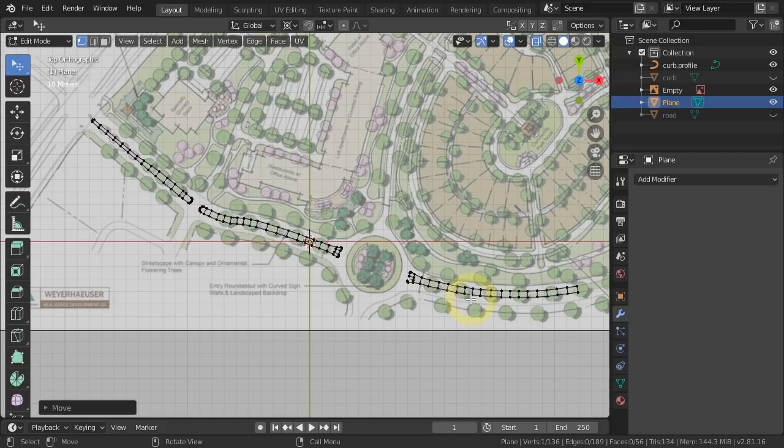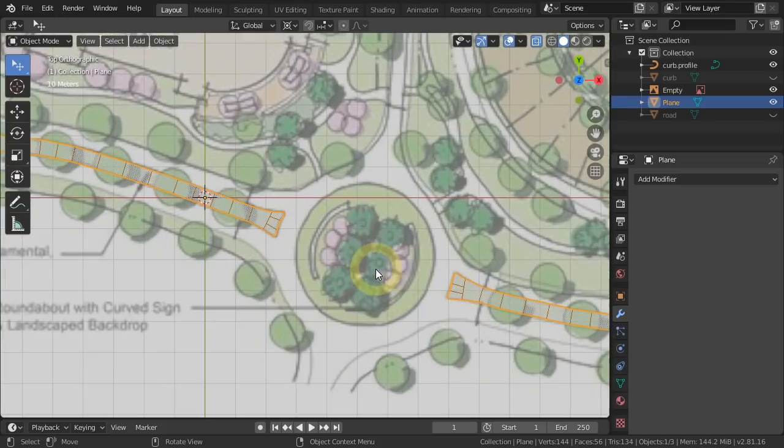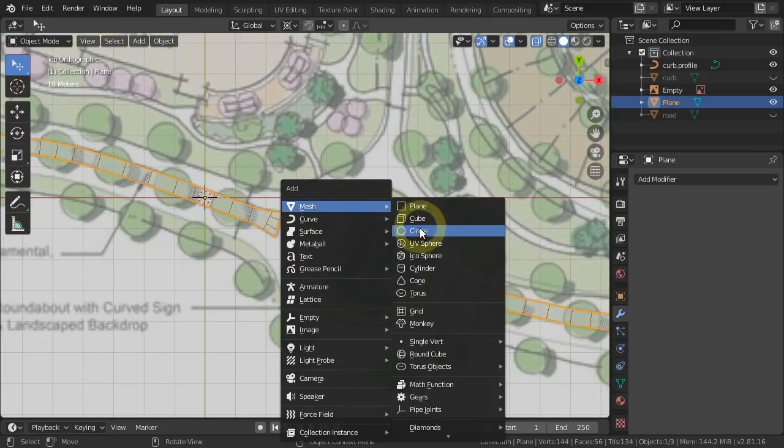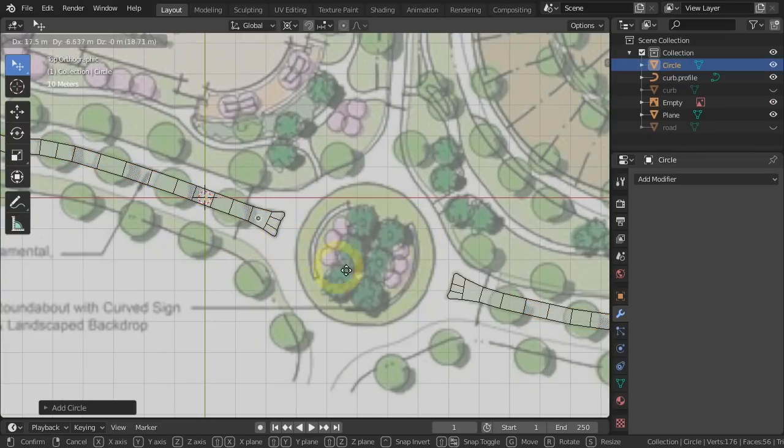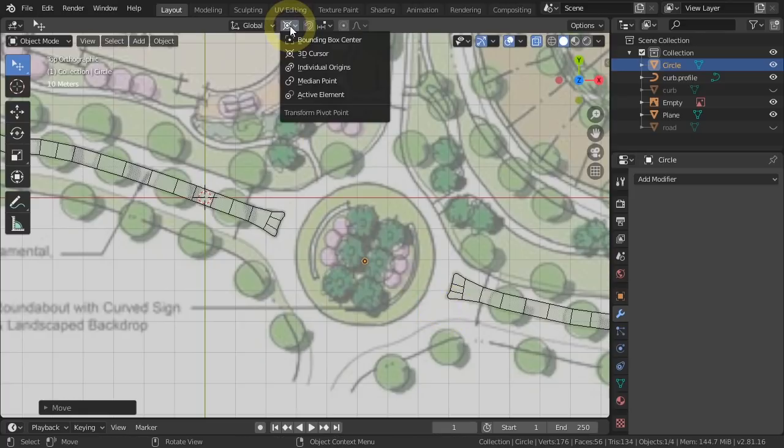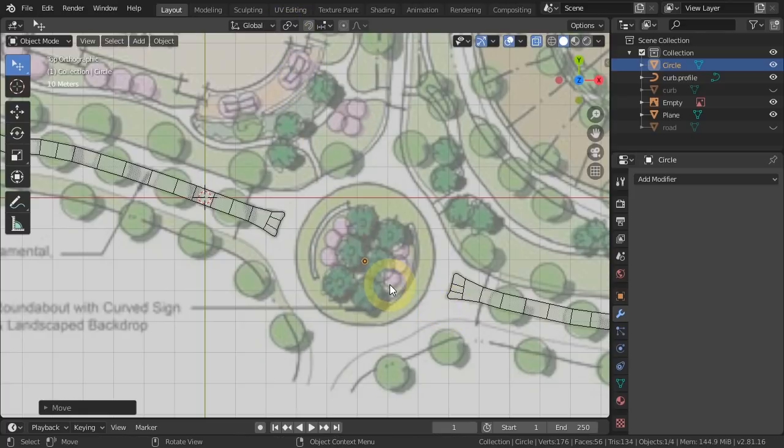What we need to do now is to create the circular one. Go back to the object mode. Create a circle. Move the circle to the roundabout location. Change the pivot point back to median. And scale it and just adjust it as needed.